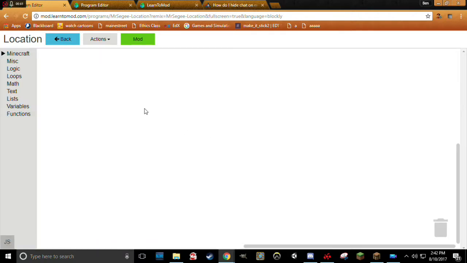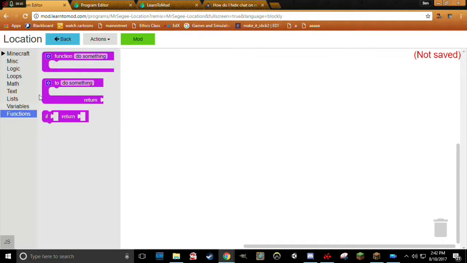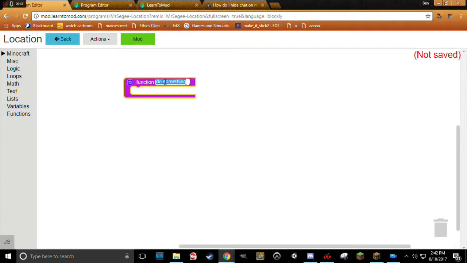Now the first thing we always want in a mod is a main function. Go ahead and grab a function and call it main. Now in order to make stuff happen when the player is in a certain spot, we first need to figure out where the player actually is. This is fairly easy to accomplish.